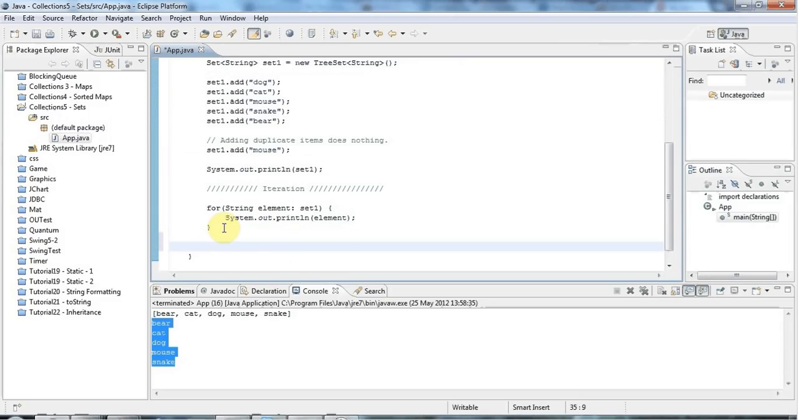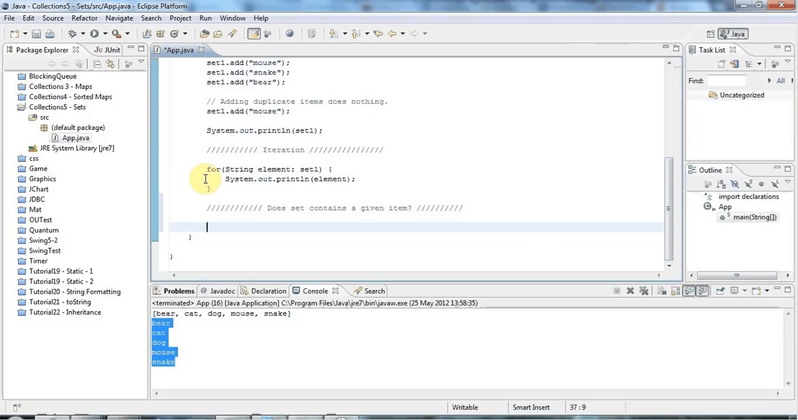And often you want to know if a set has a particular item in it. So does set contain a given item? And sets are kind of optimized for that kind of thing. So you can say, unlike with a list, if you want to find a particular item in a list, you're going to have to look through all the items in it. But sets are optimized for finding particular items quickly.